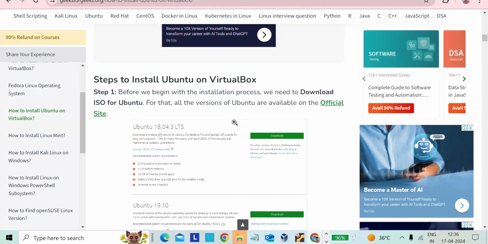So hi friends, this is the part B class for the Ubuntu installation. In the previous video, because of internet issues, the video was closed. So the continued video is part B. In this video, I will explain the installation process of VirtualBox.